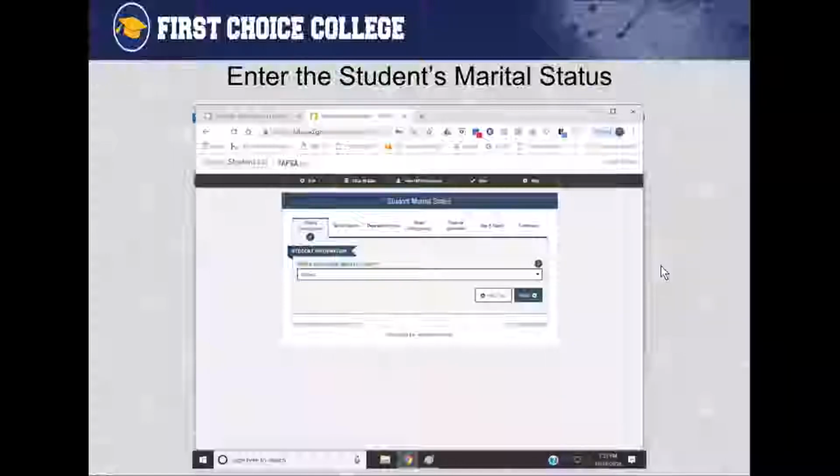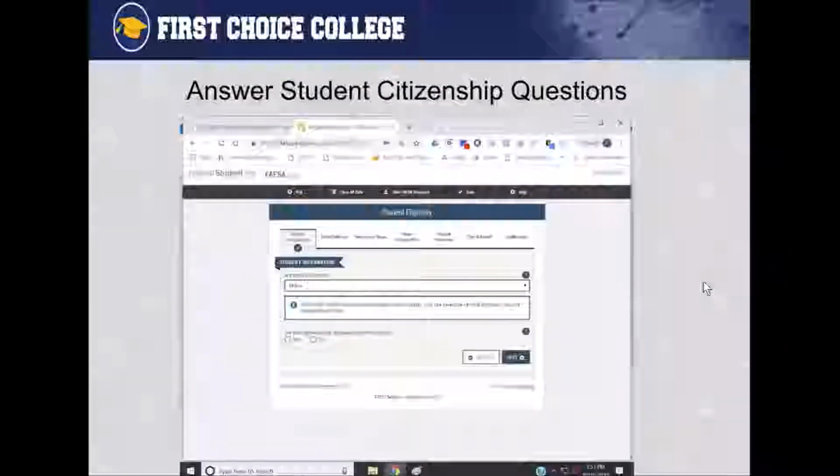So again, your marital status means the student's. Typically, the answer would be I am single, and then click Next. If it's a male, he must register with the Selective Service. If the student is registered with the Selective Service, you would click Yes. If not, you would click No, and then it will give you the option to automatically register the student once they become eligible, so you can click Yes to that.